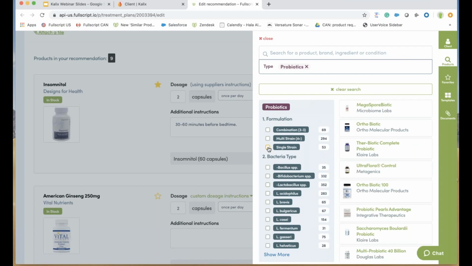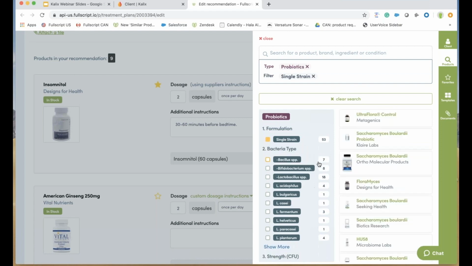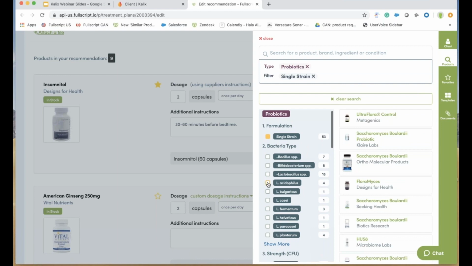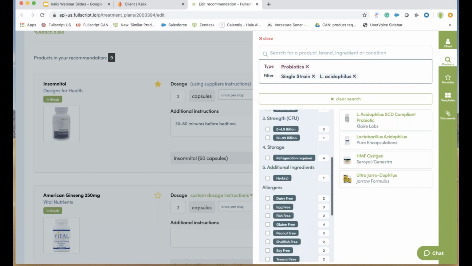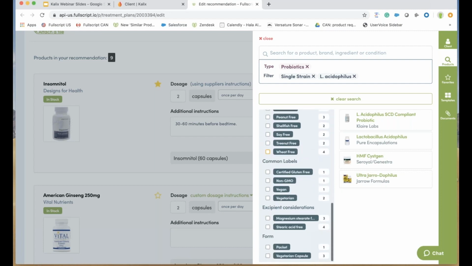Say you want a single strain because you don't want to be going through 294 probiotics to find exactly what you're looking for. Say you only want a single strain. There you go. That obviously then filters the number of results. Say you want a specific strain. There you go. We're sub-filtering the search results so that we're not having to go through various products. Now we've narrowed it down to 4 of that specific type of probiotic, and you can also browse some of the other categories or filters that we have here.